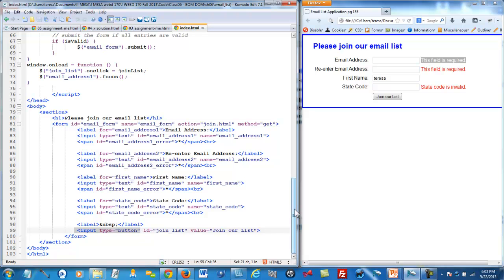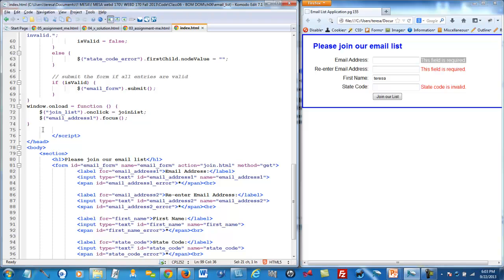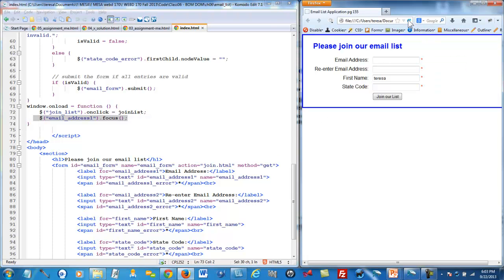All right, so we have 4 blocks for a text box, and then here's our button, input type equals button. So let's take a look at our JavaScript code. Here's our onload event handler. This is the button. When we click the button, we're going to call this function joinList, and we're going to give focus to the first form element. So let me go back here and reload this. All right, focus is that little blinking thing. You generally see this a lot.